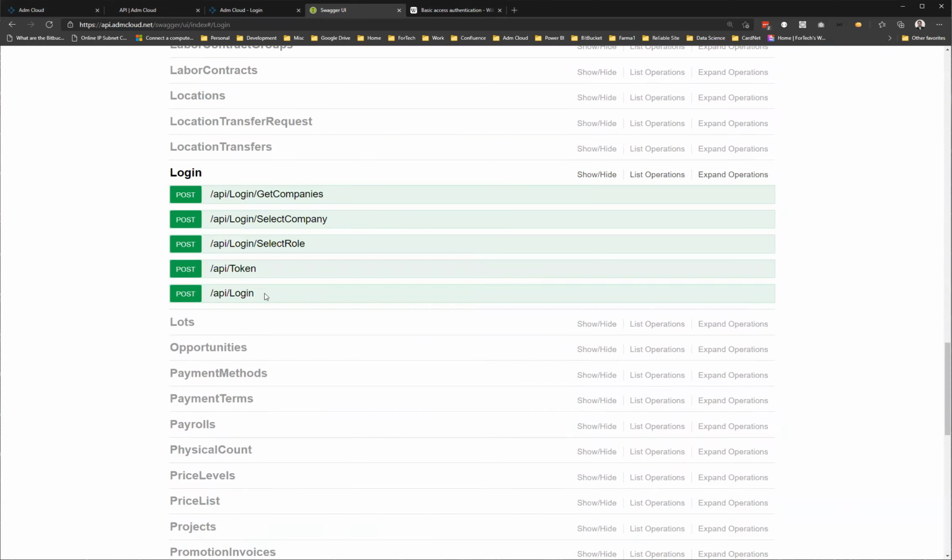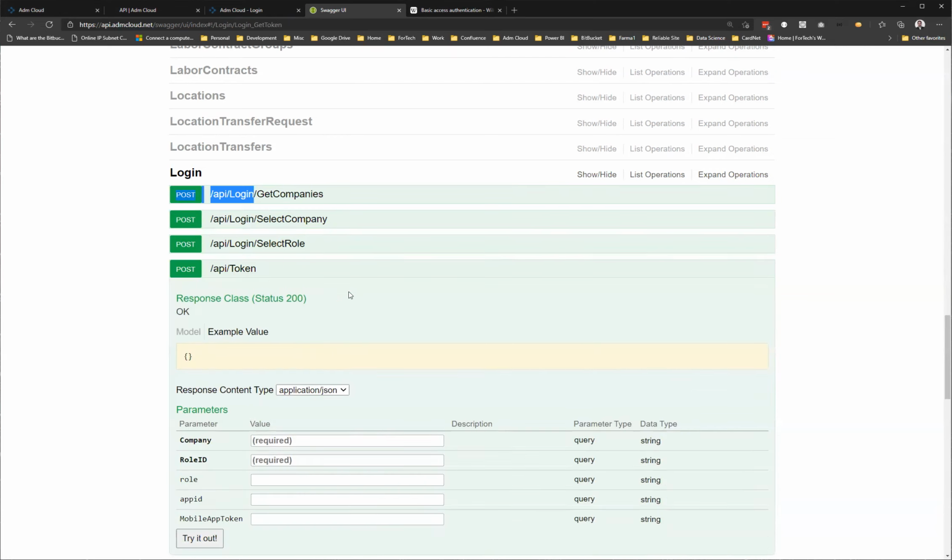You can simulate a normal login onto the software just supplying username and password. There's a method to get the roles that a user has access to. There's a method to get the companies that the user has access to. But the one I'm going to use here is the API token.